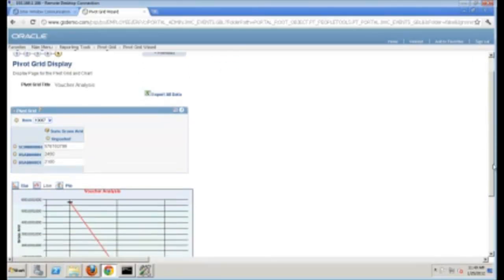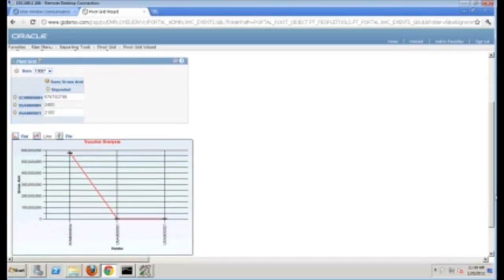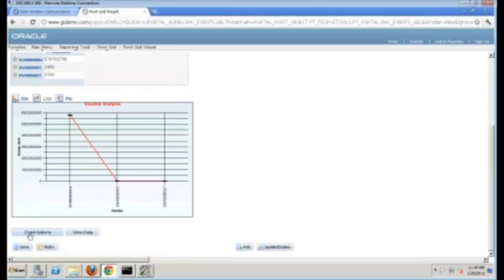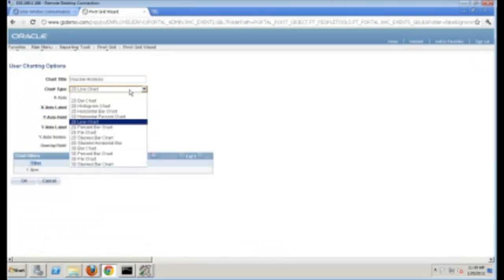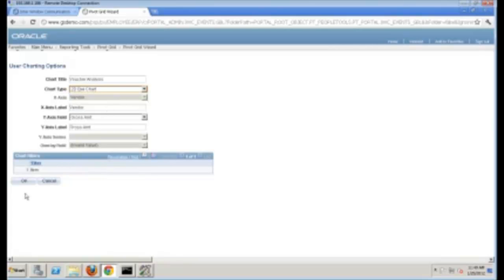Now I don't like my chart type that's showing up. So let's go and change that. So I can actually change that right here. There's a little chart options piece down below. So right now it's showing as a 2D line chart. Let's actually do this as a 2D bar chart.